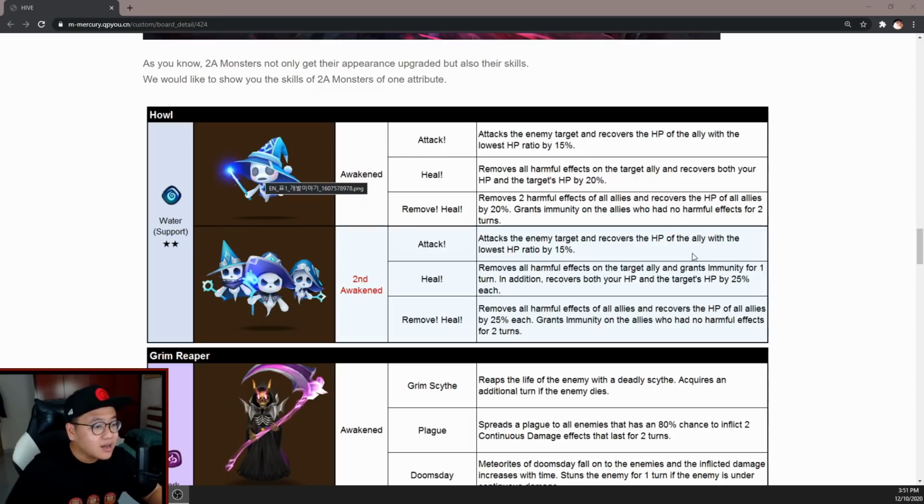Skill 3, remove heal, also gets some improvement. Remove all harmful effects. Compared to before, it only removed 2 harmful effects. So it's a full cleanse. And recover HP of all allies by 25%. So by now, it is equivalent to some sort of Anavel second skill, which is a full cleanse and heal, but grants immunity on all allies who had no harmful effect for 2 turns. 2 turn immunity.